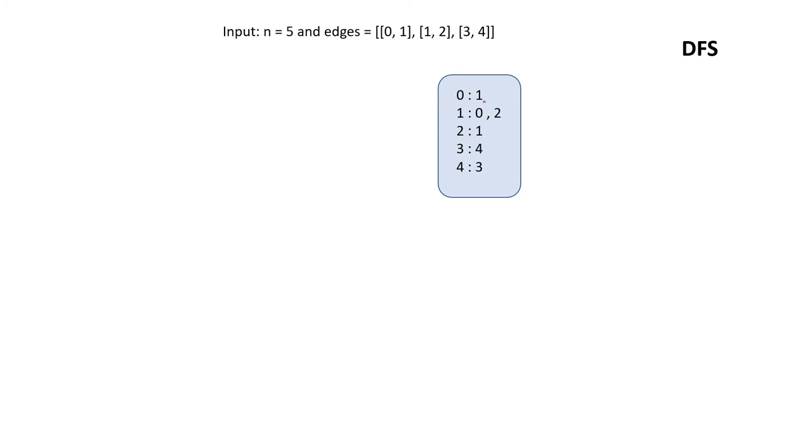For 0, 1 is the only connected node, and for 1, 0 and 2 are connected, for 2, 1 is connected, for 3, 4 is connected, and for 4, 3 is connected. Now we can imagine a graph shape like this, like 0, 1, 2 is connected and 3 and 4. So our job is to find how many connected components are there. Obviously this adjacency list is representing a graph, but that is the pictorial view. We have to find how many components are there.